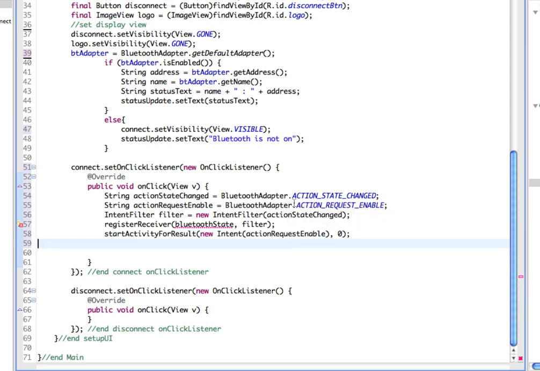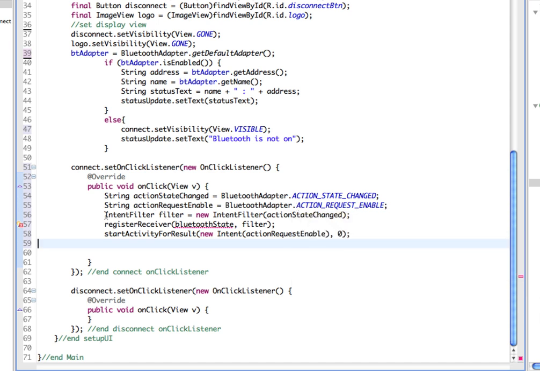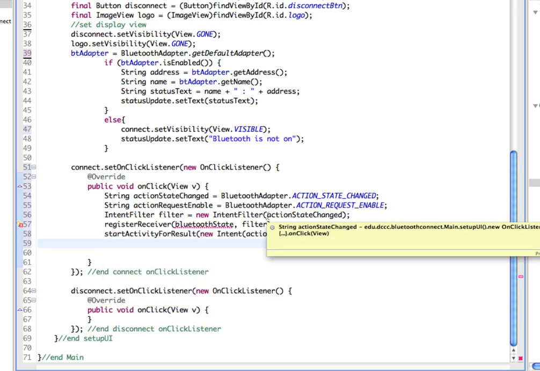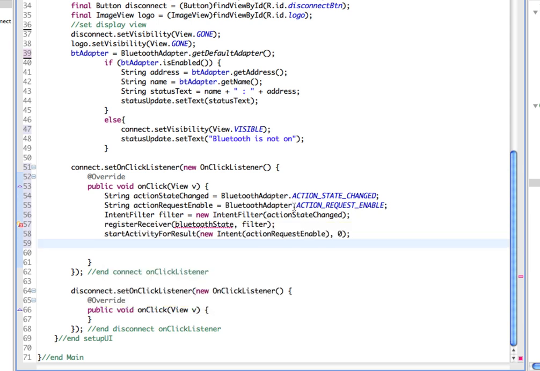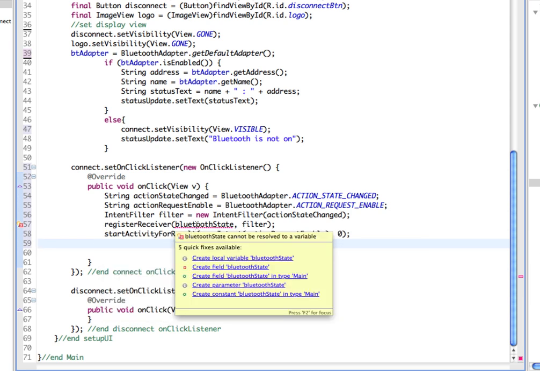And then we also have a string for action request enabled. And what that will do is show an activity. So it's going to pop up a dialog that will ask the user to turn Bluetooth on or cancel if they decide not to. And then we have an intent that is going to broadcast the action state changed so that it was turned on or turned off. And then we're going to register this receiver, which hasn't been created yet.